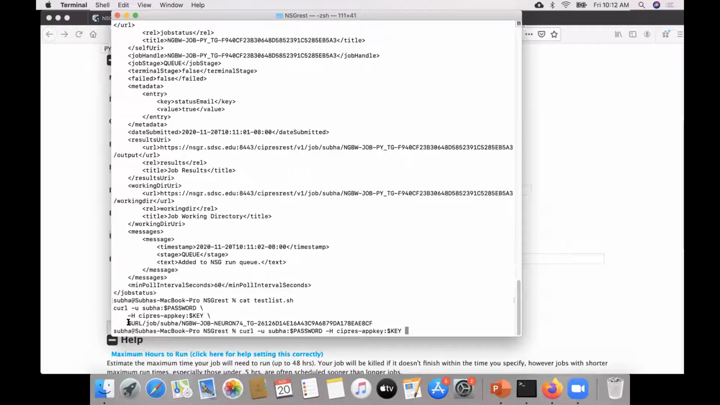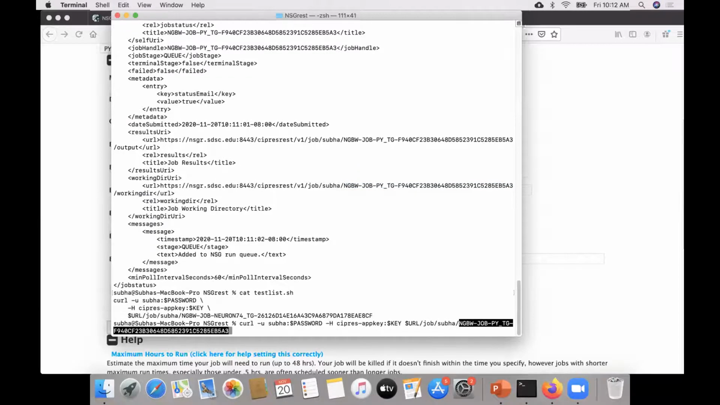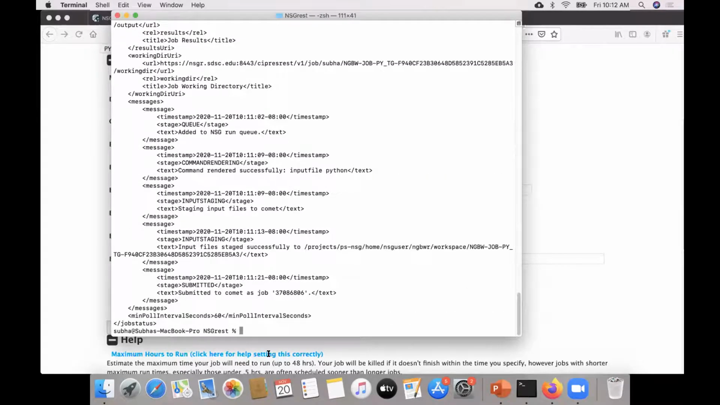So this URL is the same, this is our NSGR URL. It's the same thing, and I'm just using the environment variable there. And then I know the job information from here. So I'm going to copy, paste it, and use the job handle. What this does is show me the same information, and I'm just polling it to see at what stage this job is at.